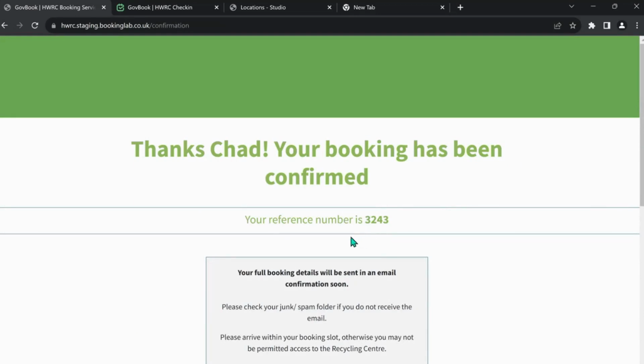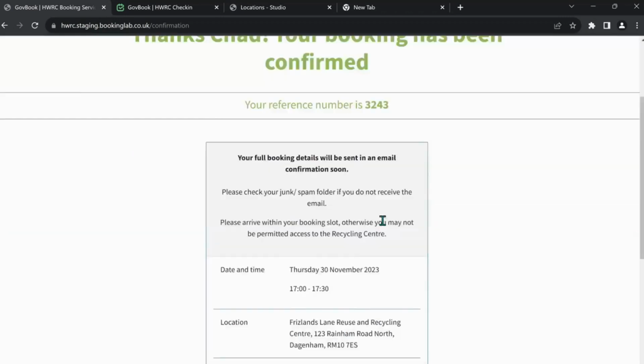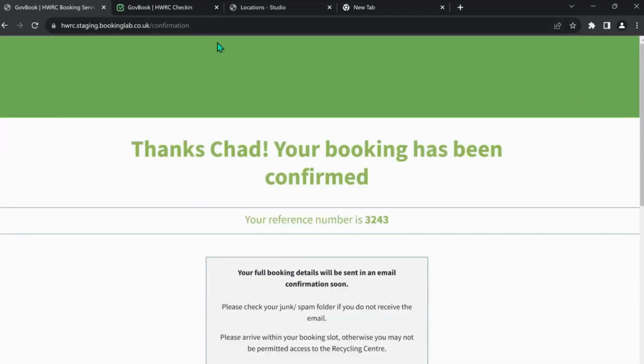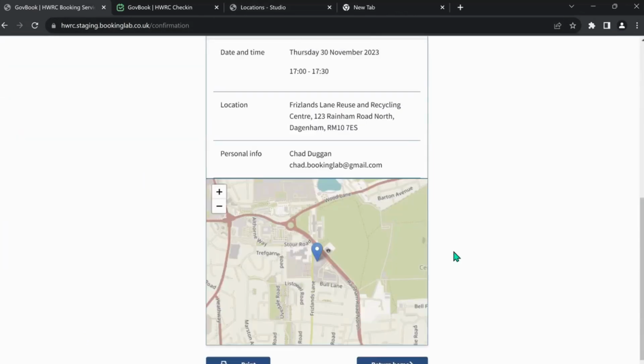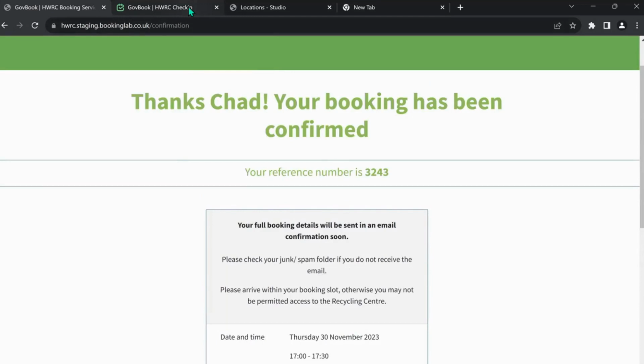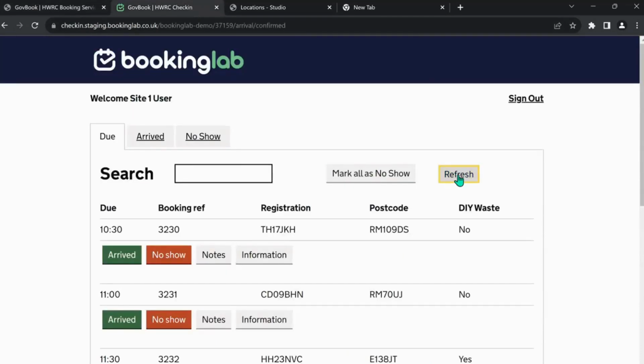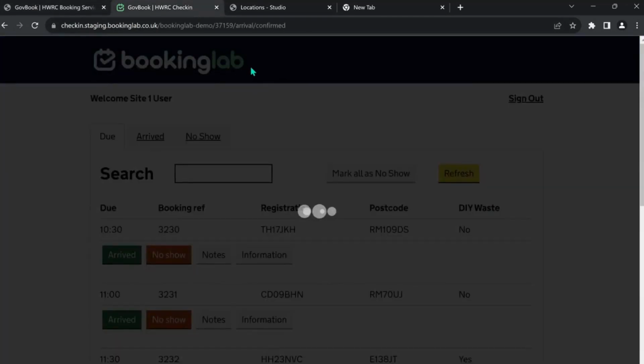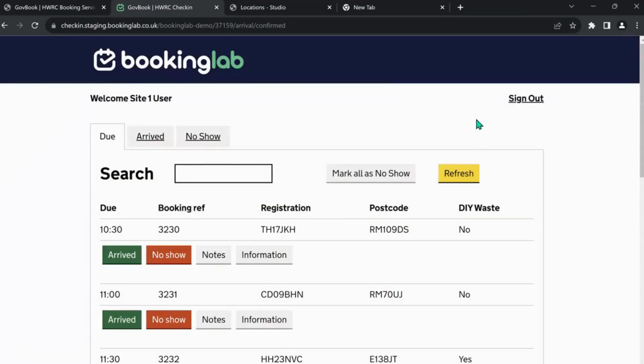I'm going to spend another 5 minutes on the demo so we can get to the community section, but I'll whiz through some of this. So that booking's gone in. A couple of areas I'm going to show you now that the booking's gone in. I would have received a notification to my email address, and there's information here. Now, if I go to this, this is our new check-in app that we've redeveloped, and specifically for the demo today, we've added in some of the new features around DIY waste.